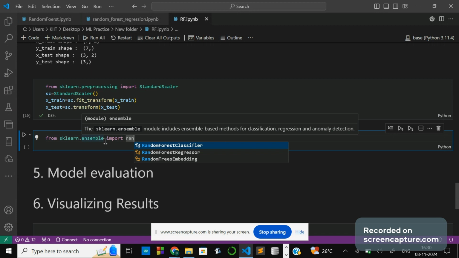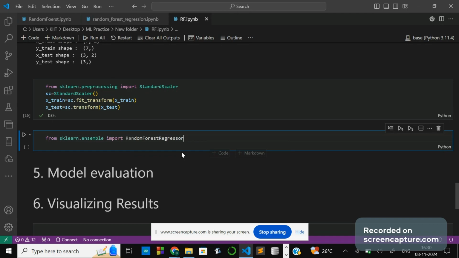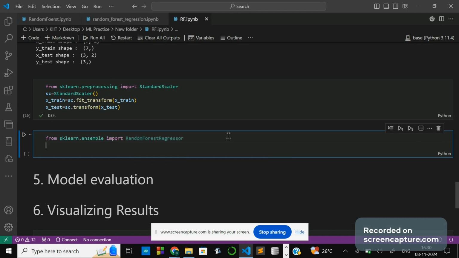Sorry, random forest regressor, because we are building the regression model. For that, I will use the random forest regressor. In case I am building a model for classification, then I would use the random forest classifier. So for now, I will use random forest regressor.